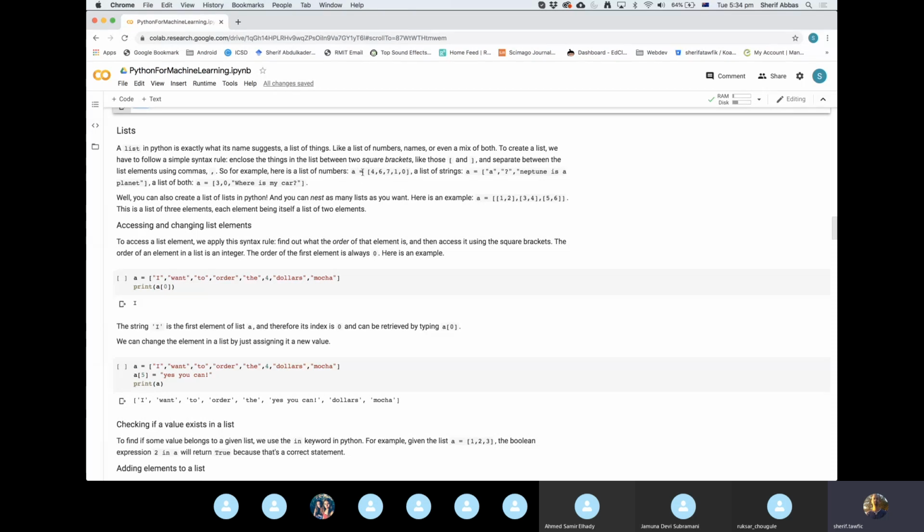So A equal is an assignment statement like we've seen earlier with A equals 4, A equals hello. But on the right side of the equal sign, we've got a syntax for lists. And the list syntax goes like this. It starts with a square bracket, ends with a square bracket, and the list elements are separated by a comma.